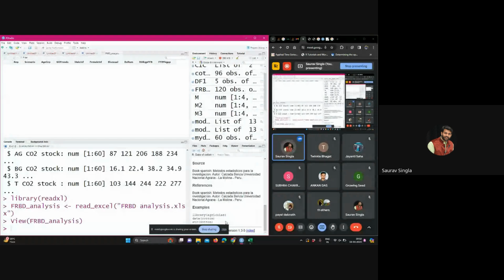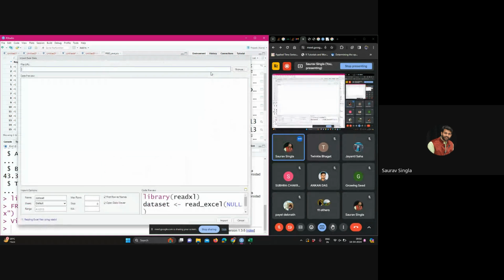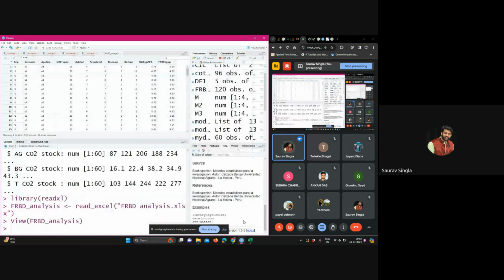Oh, it has not changed to any name. Okay, no problem. It has come as FRBD analysis, by the name of the sheet. It did not change, but usually it will change. I don't know why it did not work, but it will work. Okay, this is one way to bring data to this file.